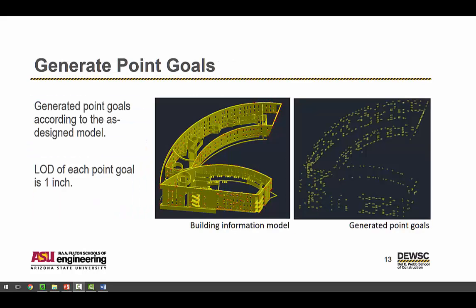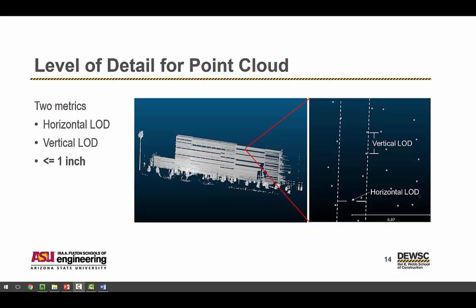The input of this algorithm is the list of point goals generated according to the 3D as-designed model. These point goals include the corners of windows, points along the edge of walls, and the corners of walls. In addition, we set the level of detail requirement of each point goal as 25 millimeters, which is 1 inch. This means in the collected point cloud, the distance between adjacent points should be less than 1 inch at the neighborhood of each point goal.